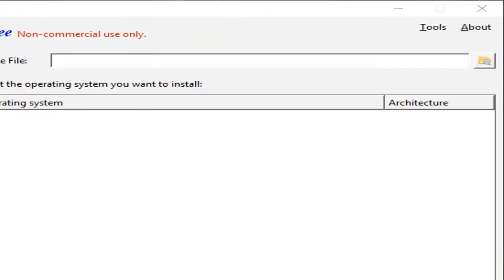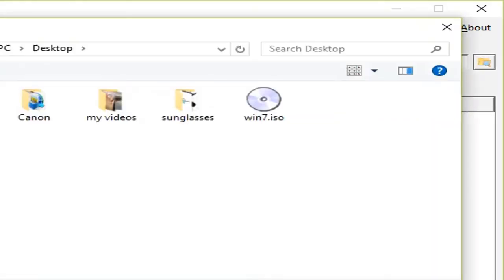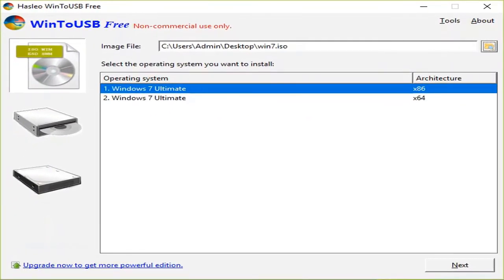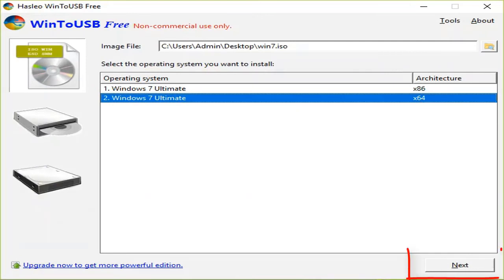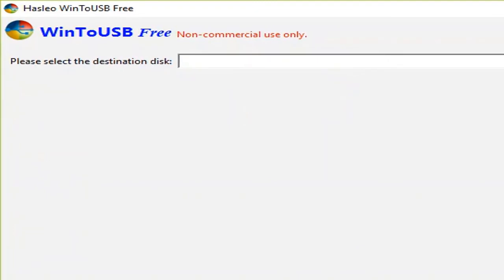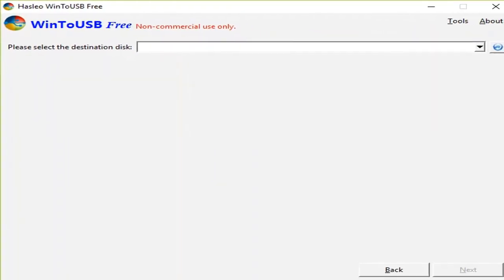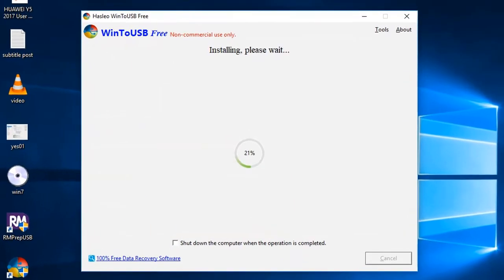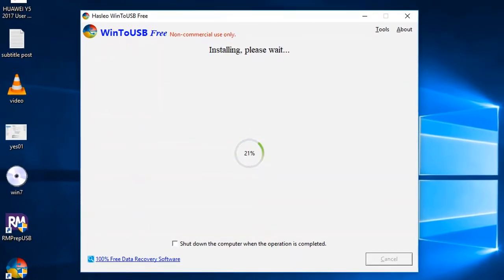I open to choose the ISO file. I have Windows 7. I'll choose 64-bit. I press next and choose the destination. Here I have an external hard drive. I'll choose it. Then I proceed. Okay, now the installation started. We will wait till we finish.